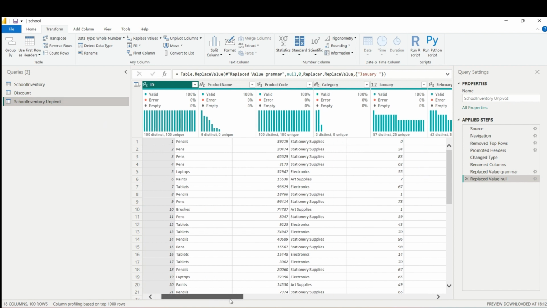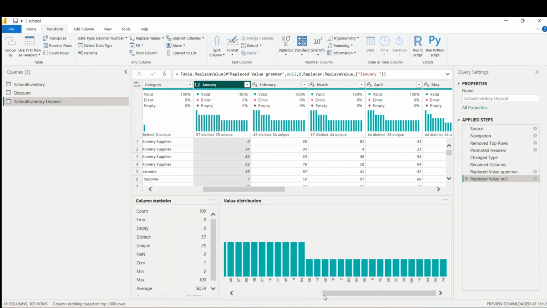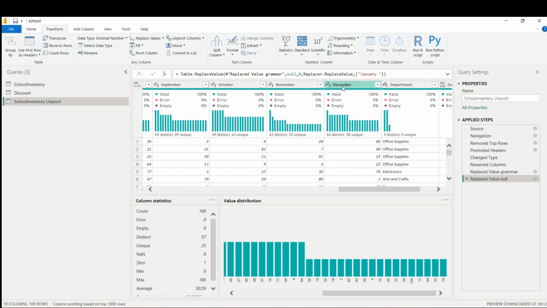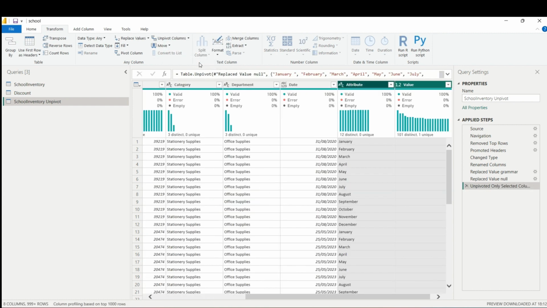Click to select the columns you want to unpivot. You can select multiple columns by holding down the Control key and clicking on each column you want to include. With the columns selected, right-click on one of the highlighted column headers. From the context menu, choose Unpivot Only Selected Columns.